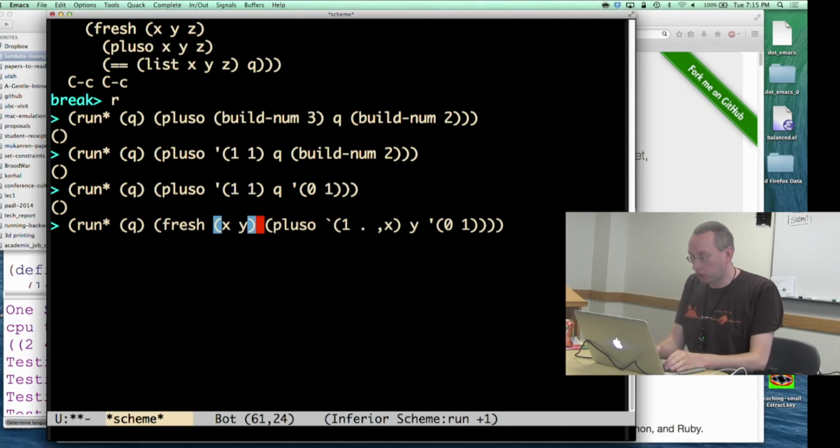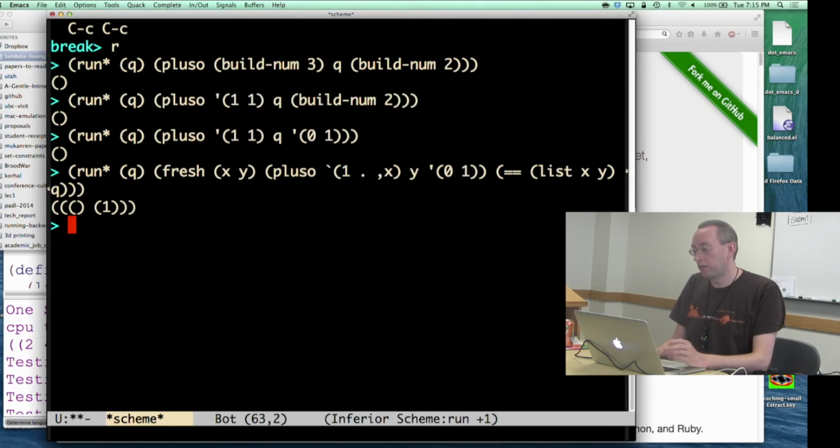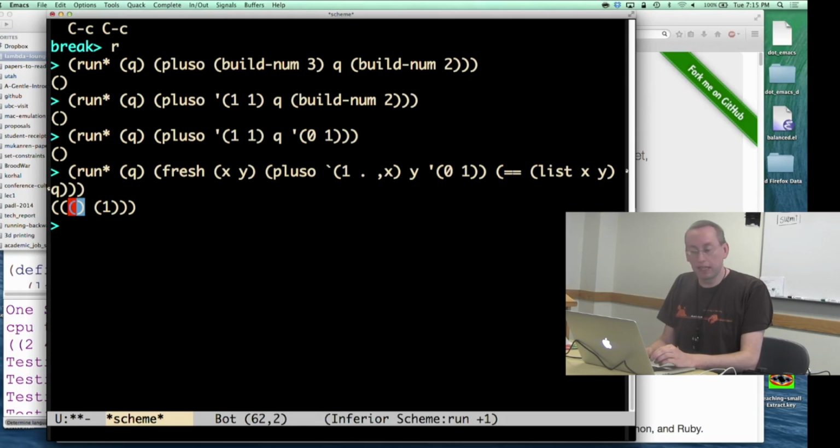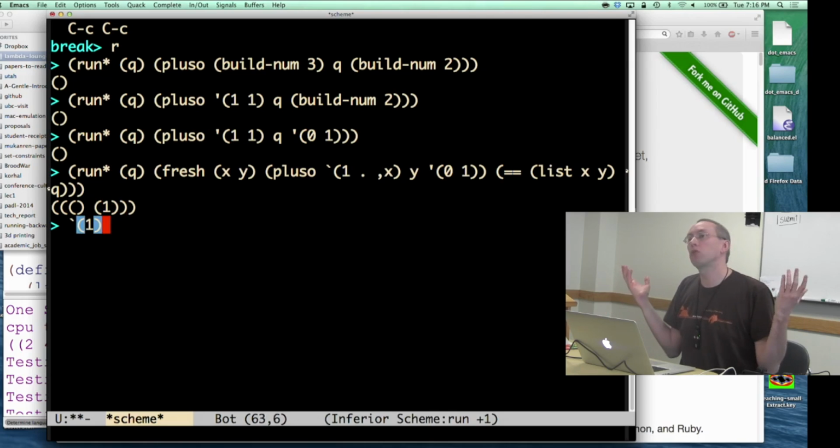So let me make sure that my query variable is associated with x and y. And sure enough, it's saying that x has to be the empty list. If I make x the empty list, it's the same as 1 dot empty list, which is just the same as the list 1 in Scheme. So it's saying that the number 1 plus the number 1 gives you back 2. Okay, so it does have a solution.